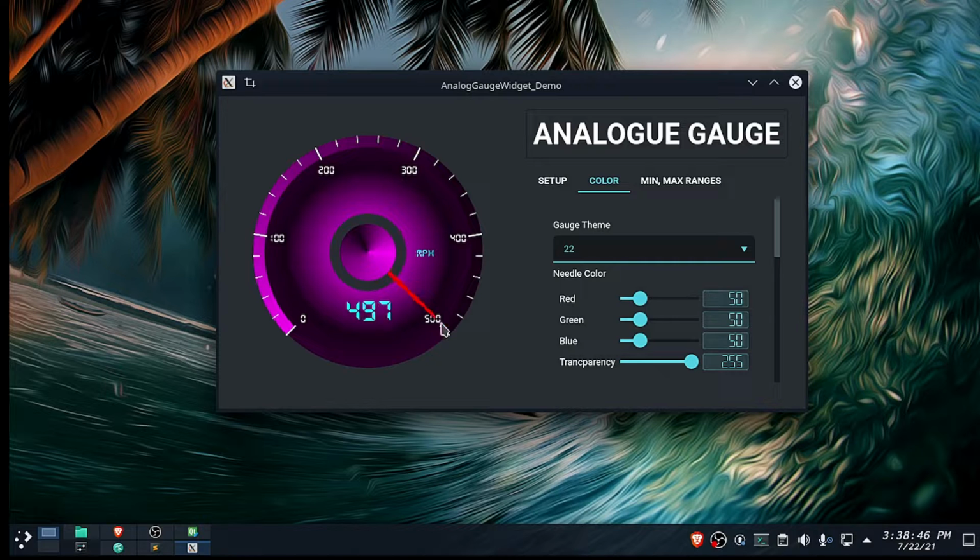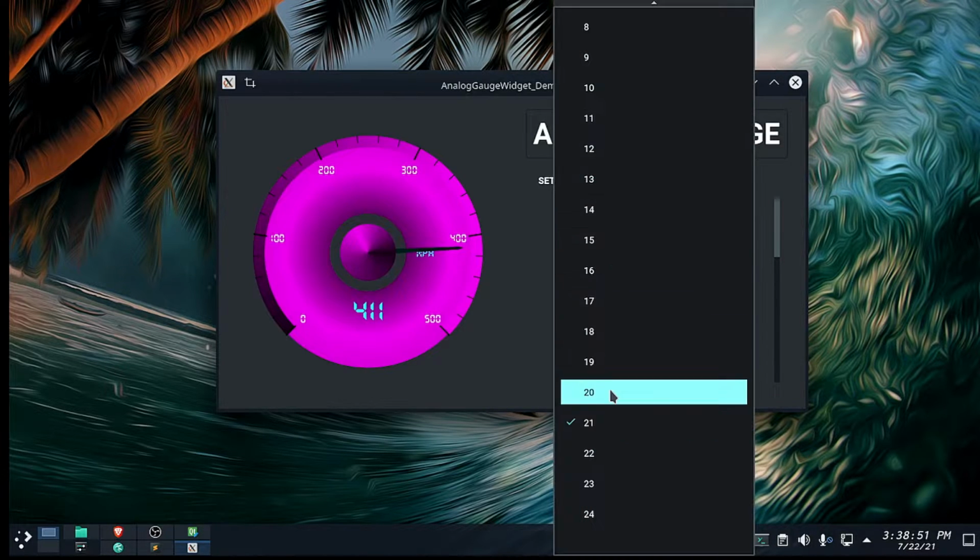In this video I'm going to show you the simplest way you can add this analog widget to your application.